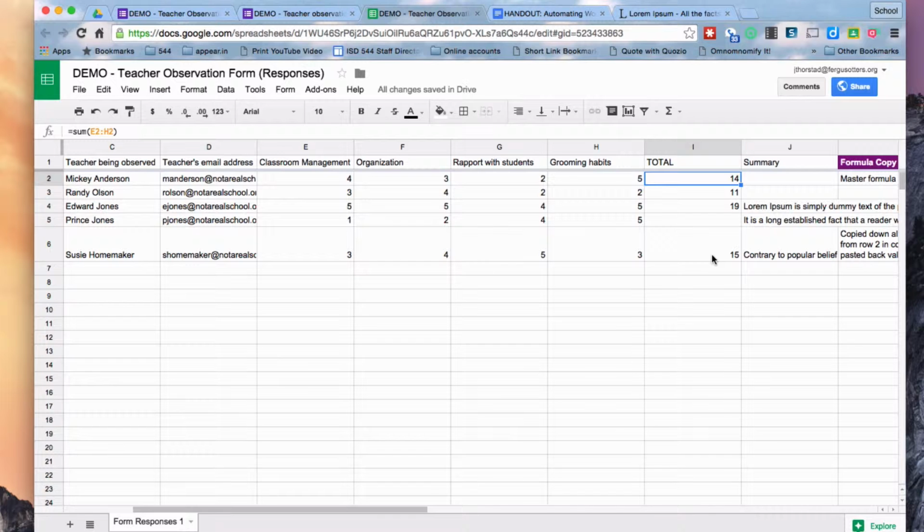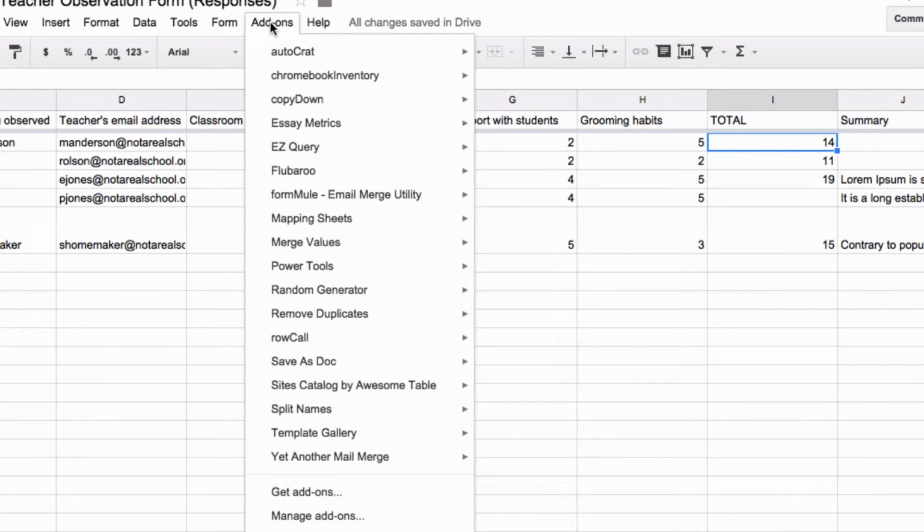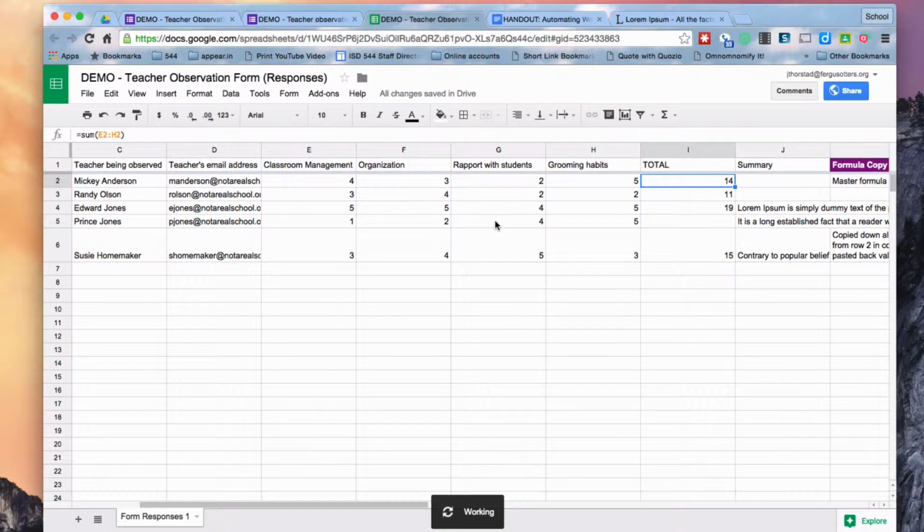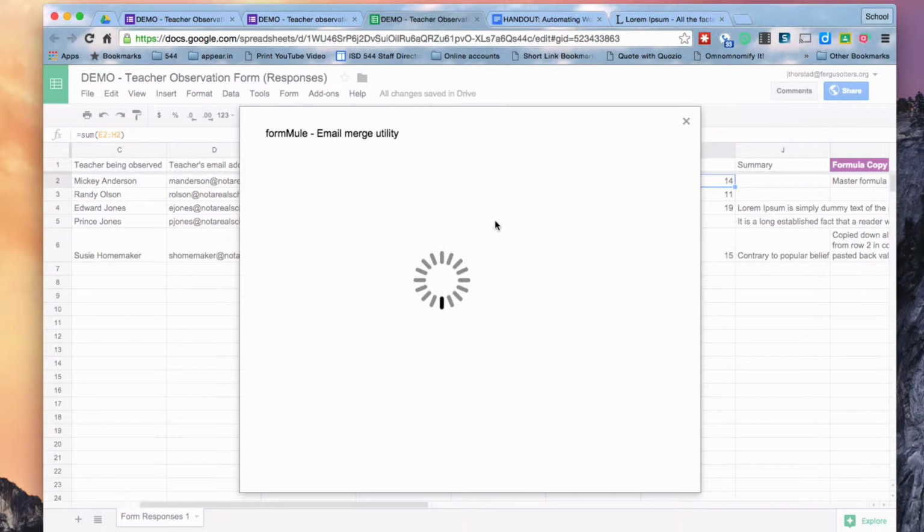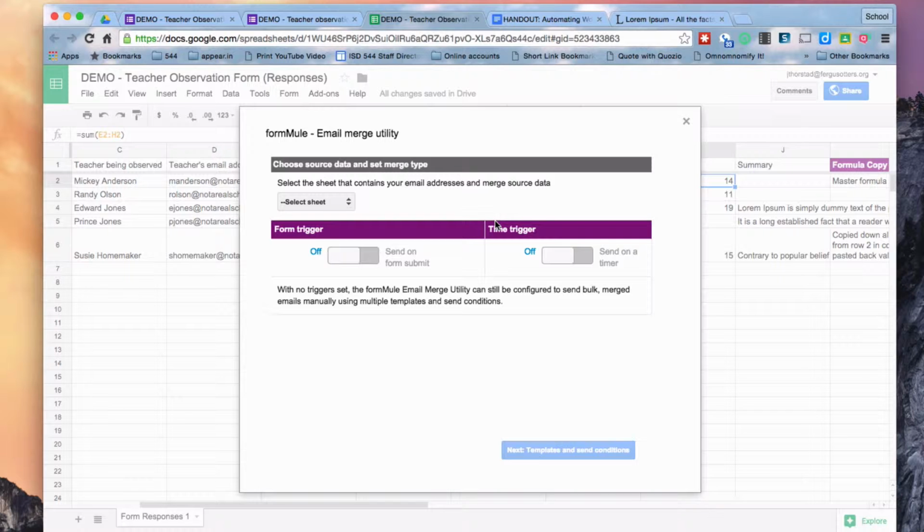So let's get started. Under the Add-ons menu, we're going to go down to FormMule. Again, if you don't have the FormMule add-on, just go down to where it says Get Add-ons, do a search for FormMule, and install it into your Google Sheets. Once it's there, it's there forever, and you can use it anytime you like. I'm going to launch FormMule, and we're going to customize and set this up.